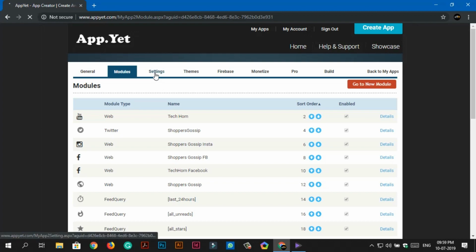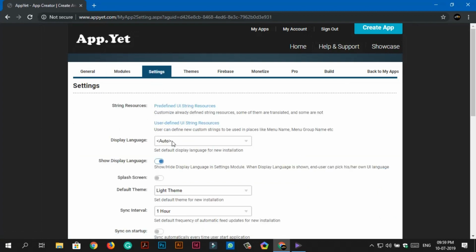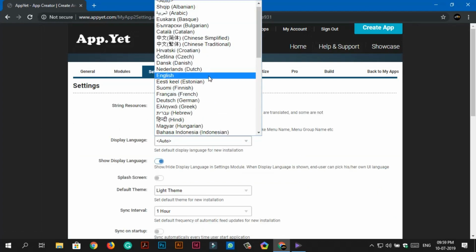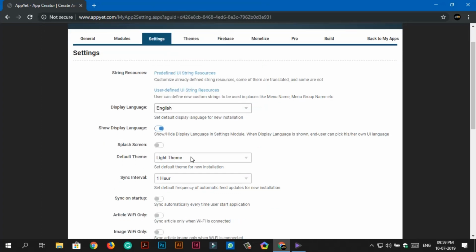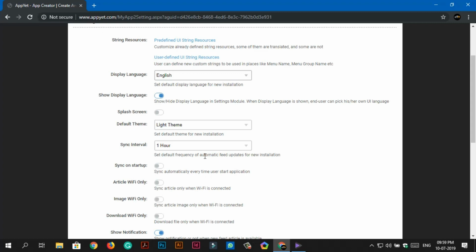Now go to Setting tab. You have the option to choose default language, splash screen and more.